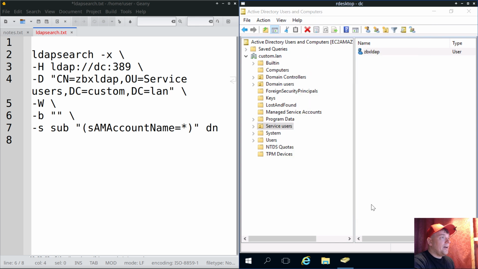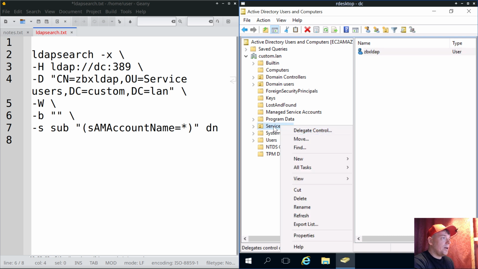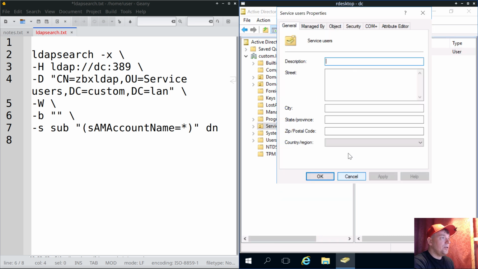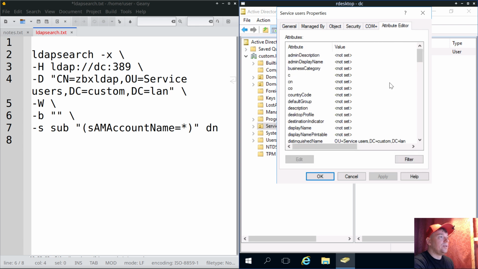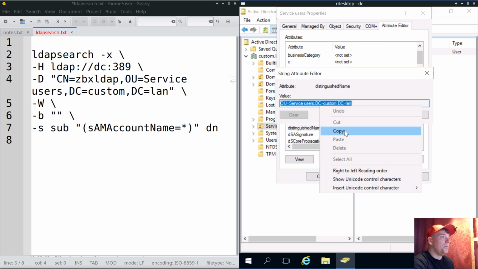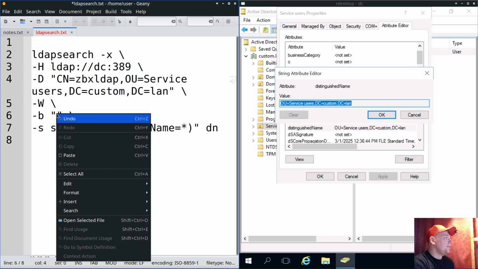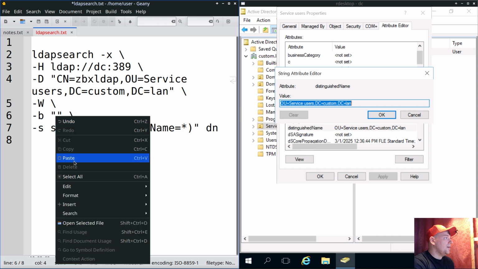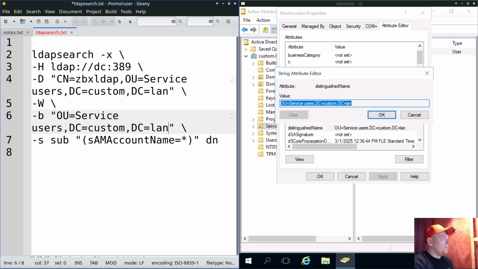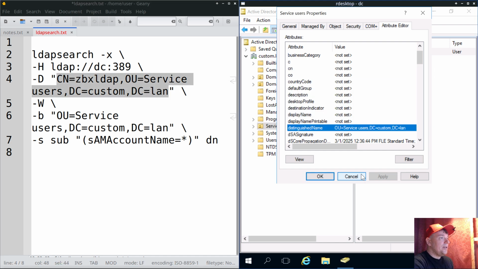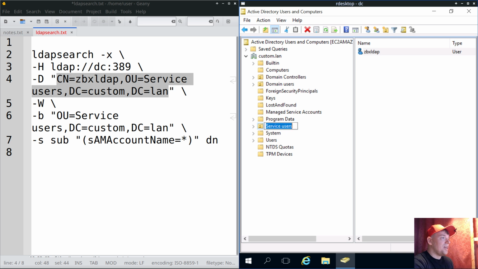Then which directory we want to query. Initially I will query this service users directory. So I click the organizational unit properties, and again Attribute Editor, and there is the distinguishedName. Click, copy, and we put it over here. So this says: here is the binding user, please list how many users are behind this service users directory, and in my case it's one user.